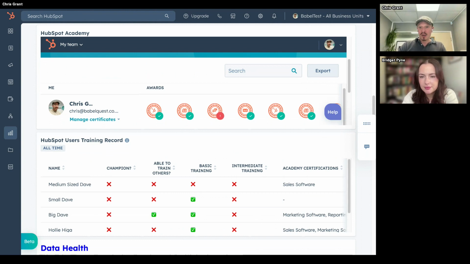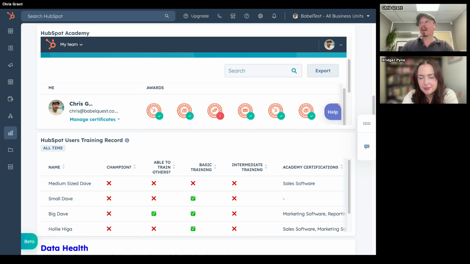Do we have people that are able to train others? Can somebody who's stuck quickly look at this table and go and find somebody to get them unstuck? Because again, if a user gets stuck and nobody helps them and they can't get unstuck, then they're going to create a spreadsheet or do something that you don't want them to do. They're going to circumvent the process that you want them to follow. So getting people unstuck quickly is important.